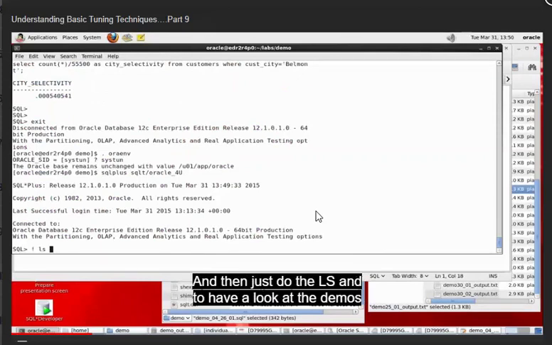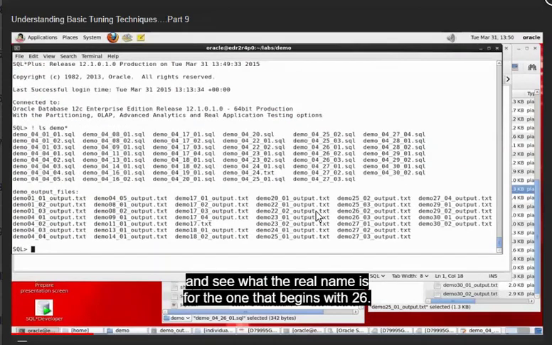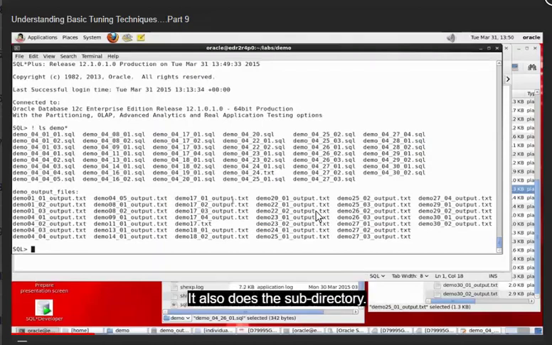So these are the ones that demo. It also does the subdirectory, but I'm not interested in that. I'm interested in the original. So over here we have 2501, 2506. This is the real file name. If you try to execute the one they have in the REM statement, it just says it doesn't exist.